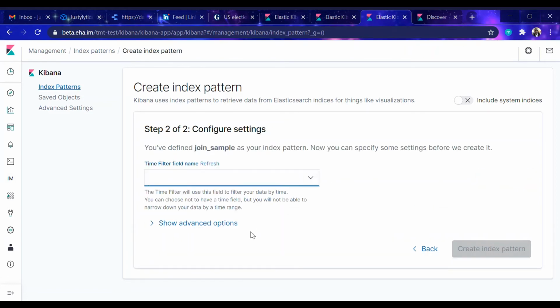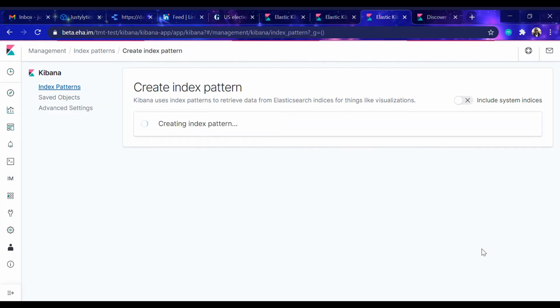Now I will also select that I don't want to use time filter. Now if you want to use time filter, make sure that the time filter you want to use exists in both indices that you want to join. I will click on create index pattern.